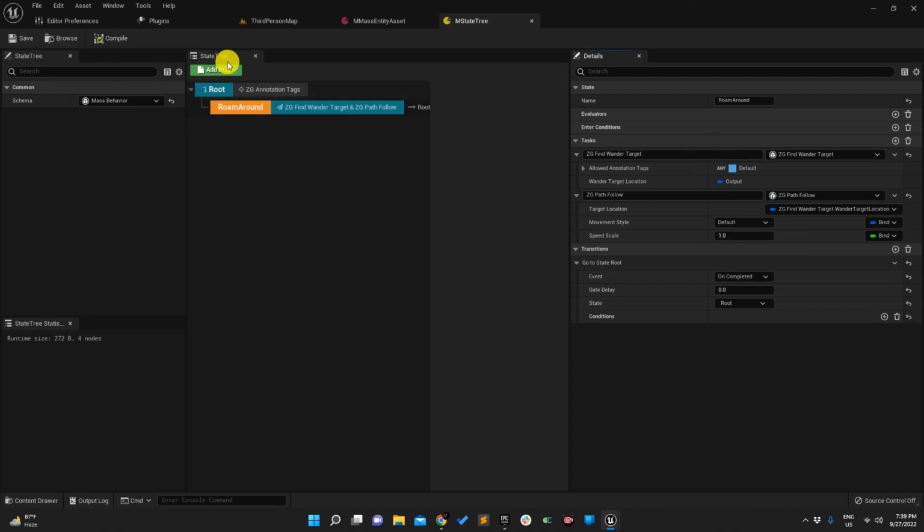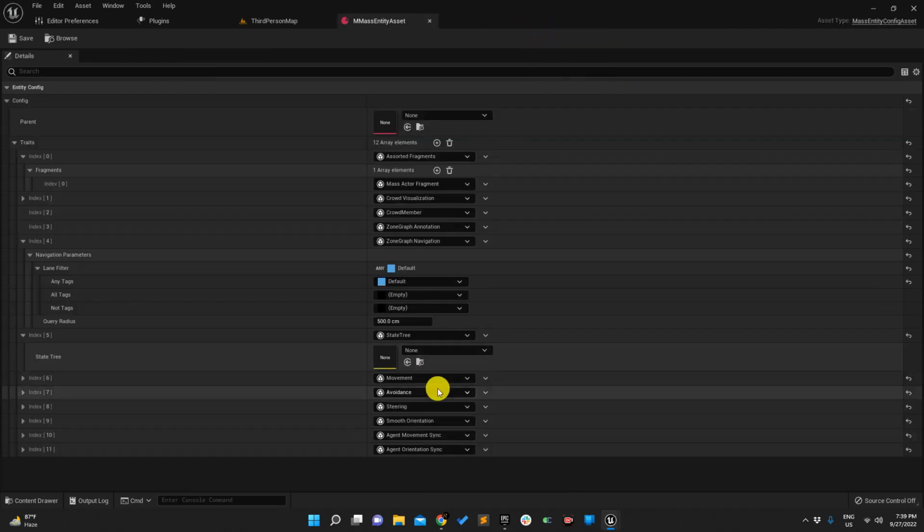Compile and save, and make sure that it's compiled successfully. You can add more tasks, like you just have to press a button and you can add more tasks to it, and according to if it is complete or failed or succeeded, you can go to the different states which you have to find. If you want a more complex side of the state tree, just let me know in the comments and I will create more videos regarding it. So we are done with the state tree.